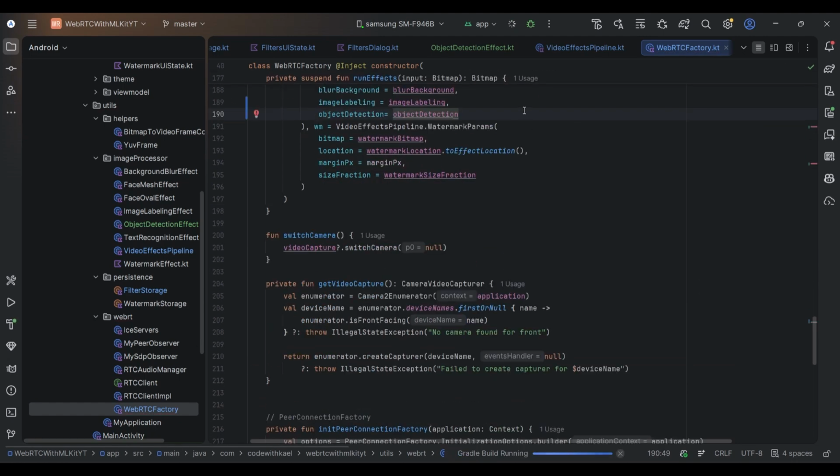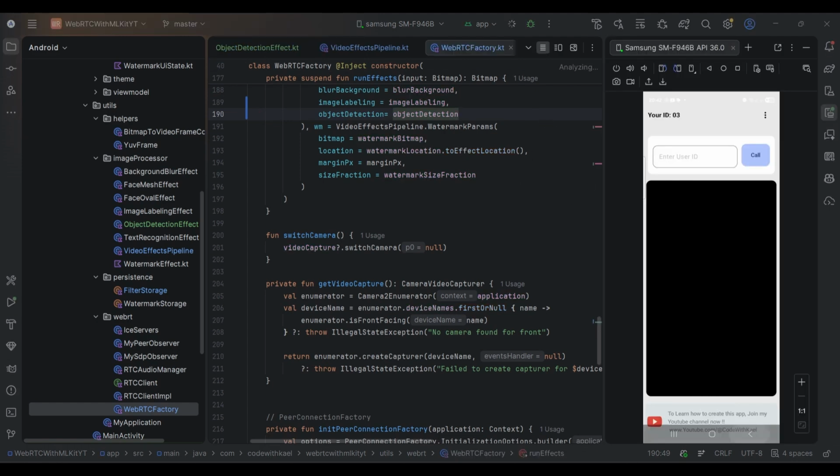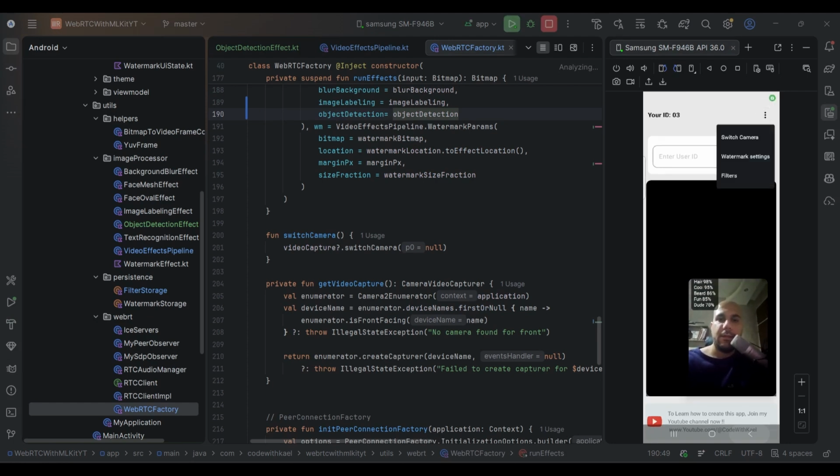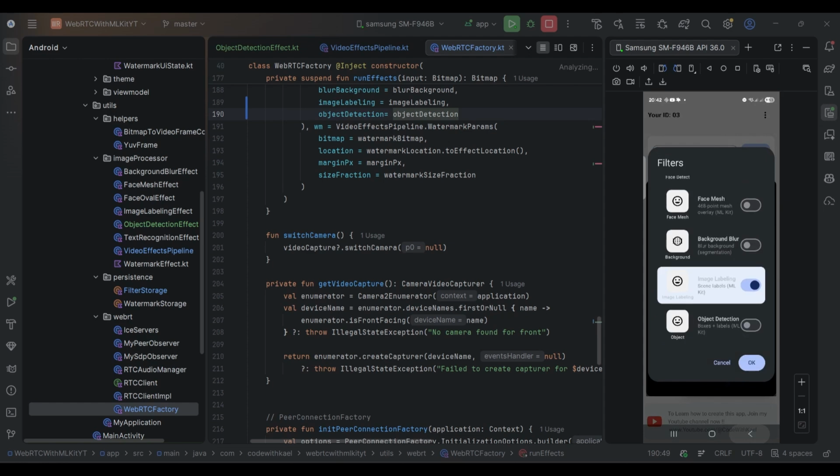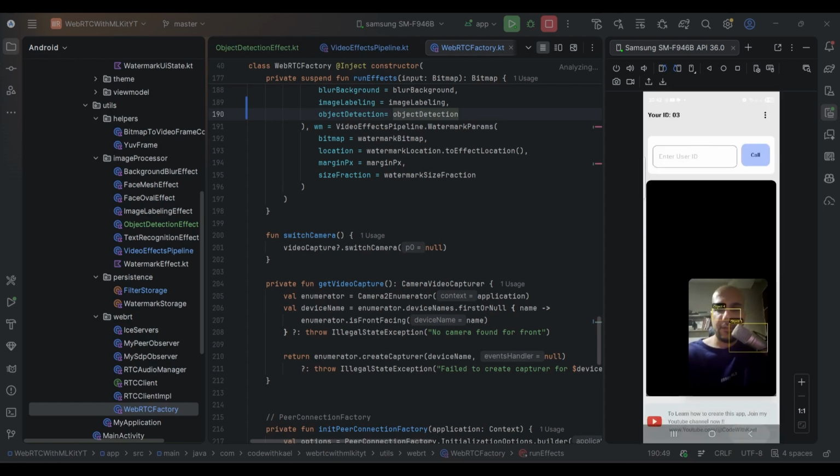We should be able to run our application and check if this new feature is working fine. Now let's press call to enable. Let's remove the previous image labeling and add object detection. You can see it's not working pretty much fine. I have no idea how it works, but all it does is it's like an object counter rather than an object detector.